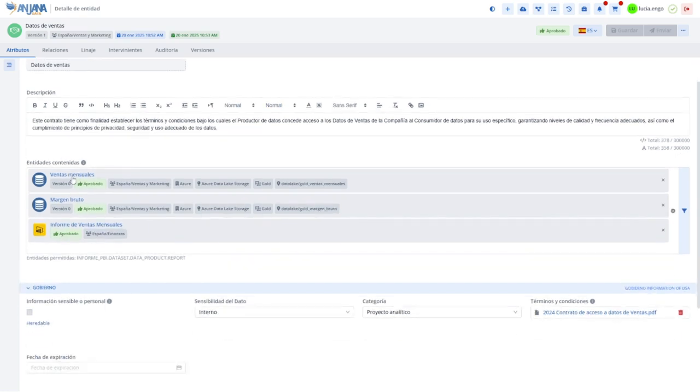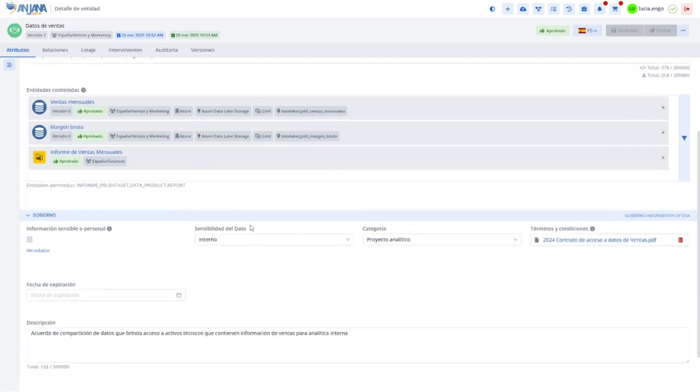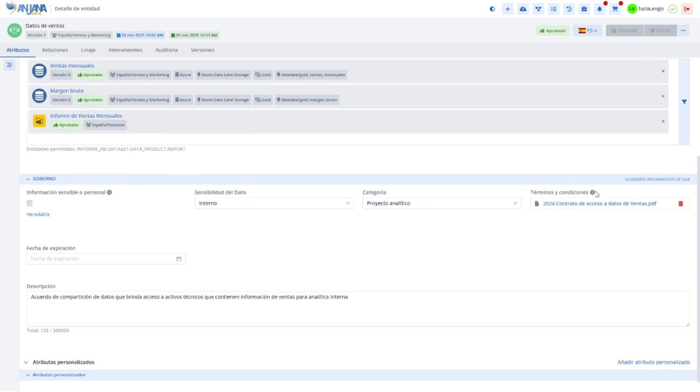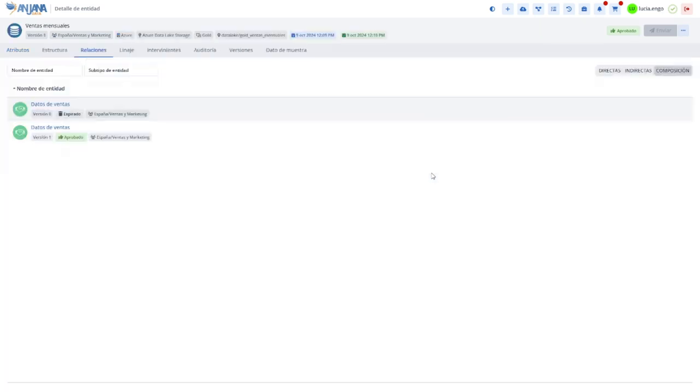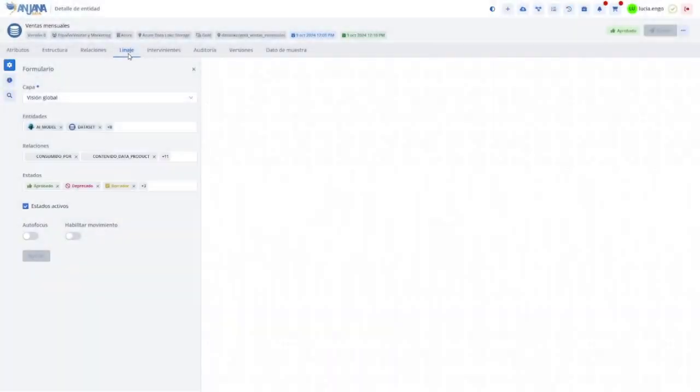Among it, we will be able to see to which entities it would give me access in case I adhered to that data set in agreement, the sensitivity of the data I will access, or the data contract I must sign. But as it is something that we will do later, we are going to leave it for a few minutes. We return to the dataset, and in this case, we are going to consult the lineage.